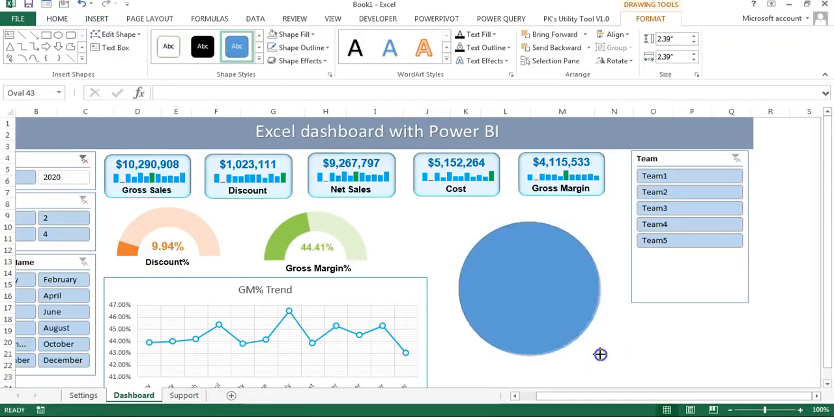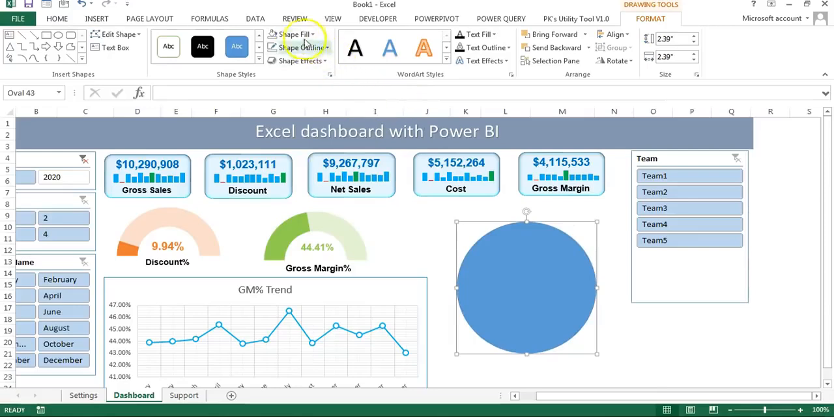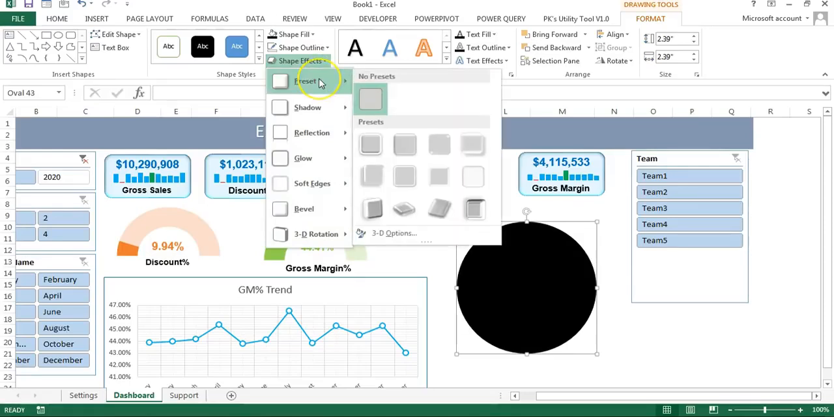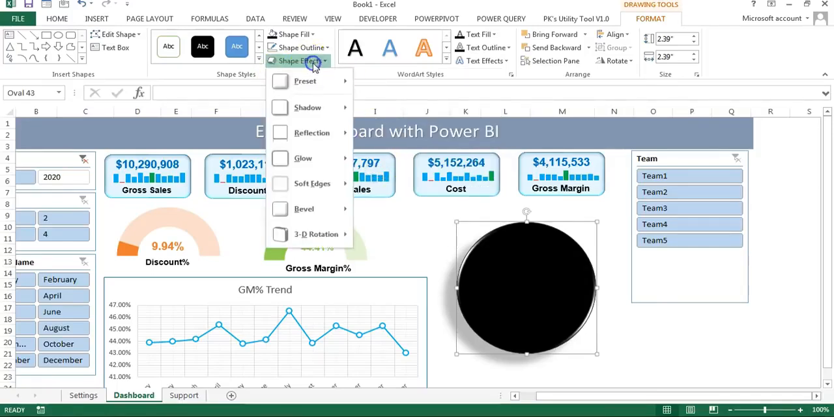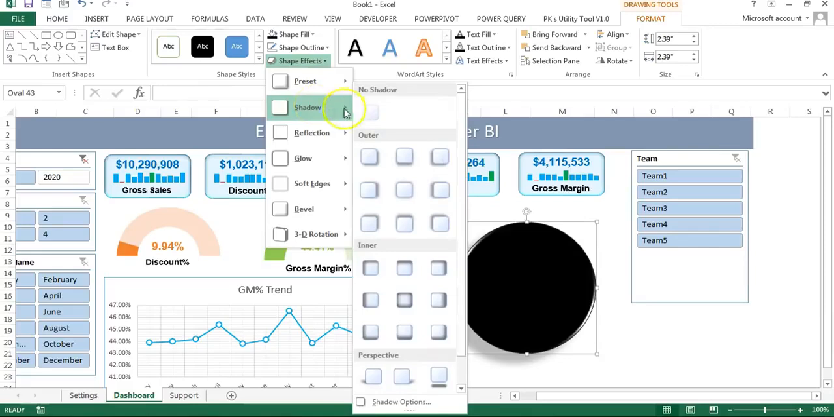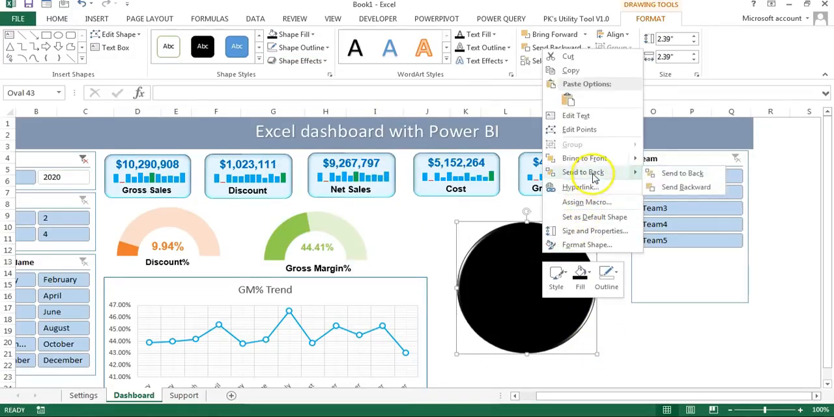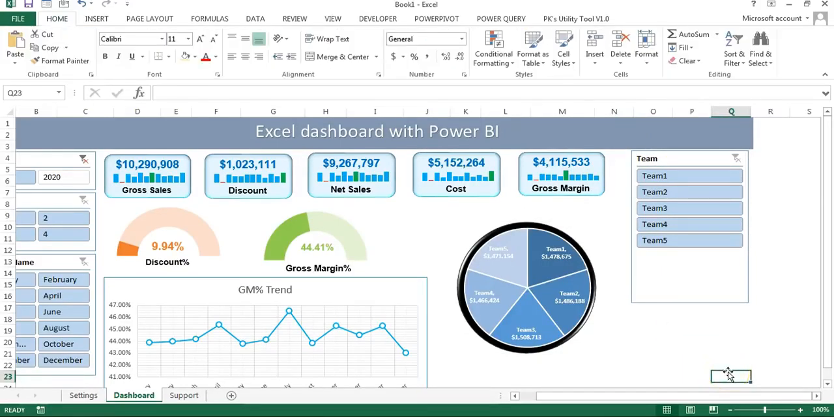Create a oval slightly bigger than this pie chart, and now I'll go to the shape outline, we'll say no outline for this oval, and shape fill I'll take the black color, this one. Then I'll go to the shape effects, and here I'll go to the preset. And then I'll go to this preset, which is preset 5. Now I'll go to the shape effects, and then I'll go to the shadow and I'll say no shadow. I will right click and I'll go to the send it to back. Then our pie chart will look like this.